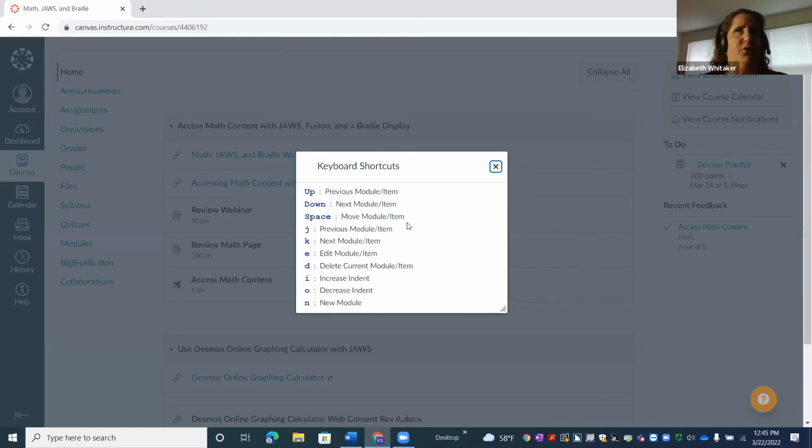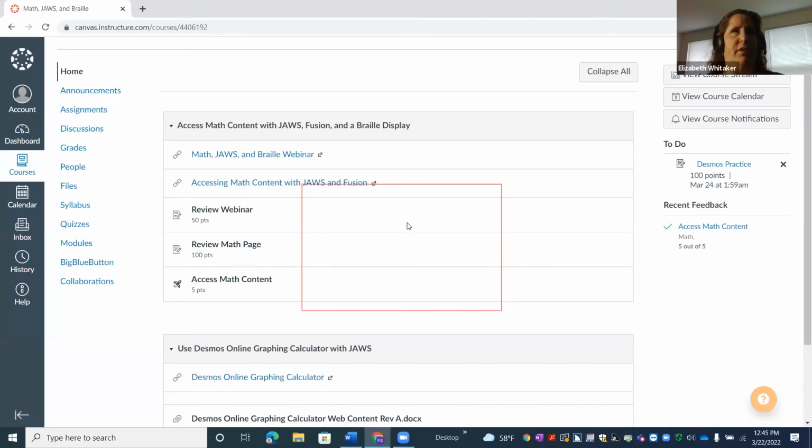So you turn off the virtual PC cursor, press Insert Z for Zulu, to turn off the virtual PC cursor. Then you press Shift slash, and you have to turn the virtual PC cursor back on. Up previous module slash item, down next module. And you can read those keyboard commands. Current module slash item, I increase and then O decrease. So it just gives you a bunch of keyboard commands there, and you can press escape. So I just wanted to show you that.